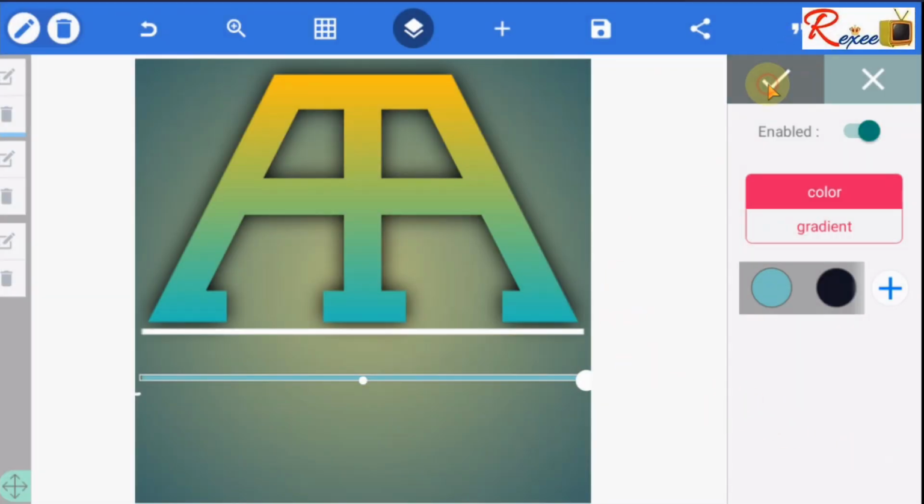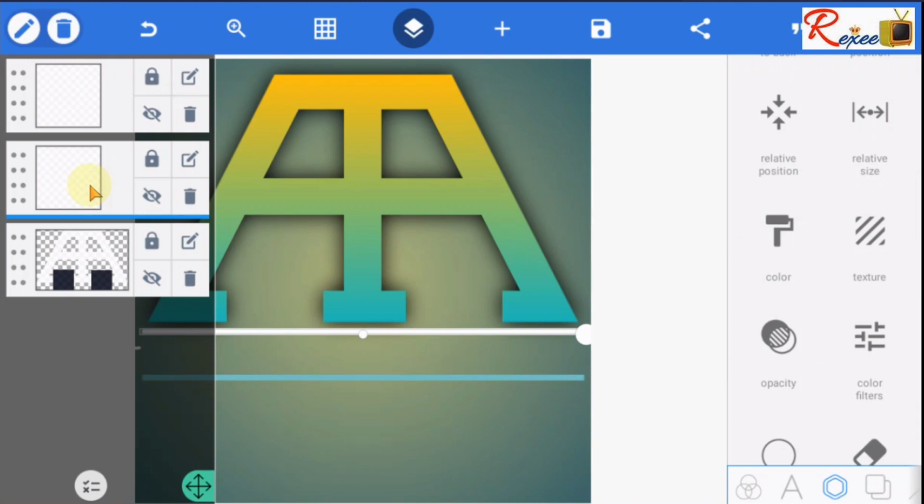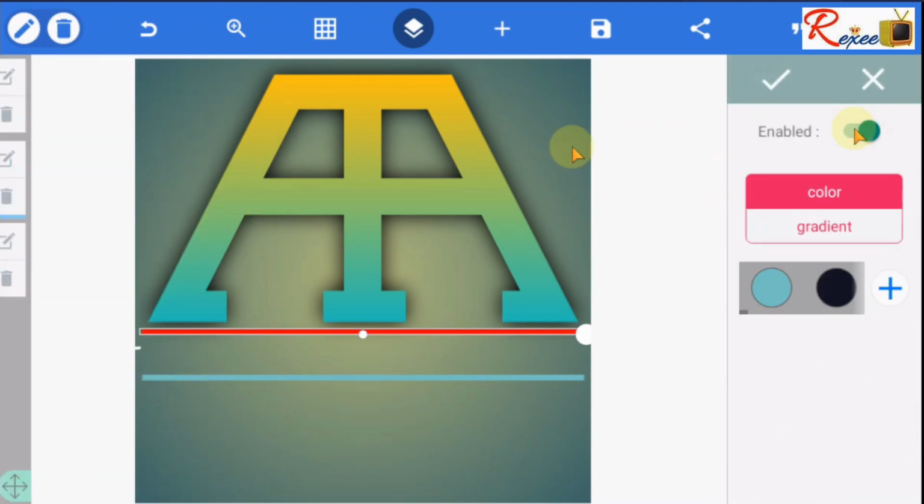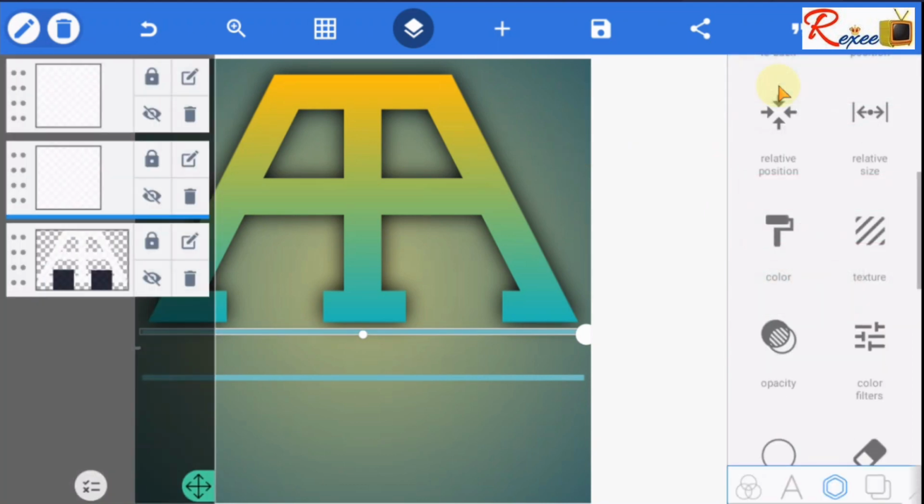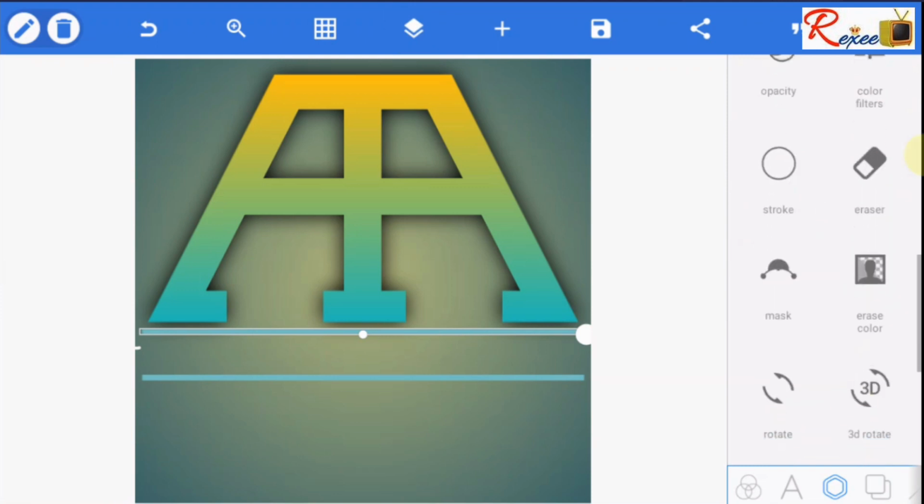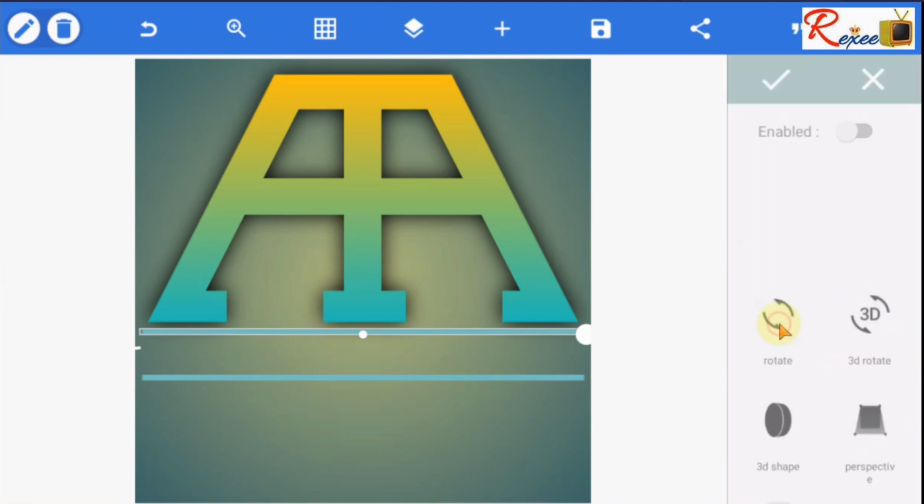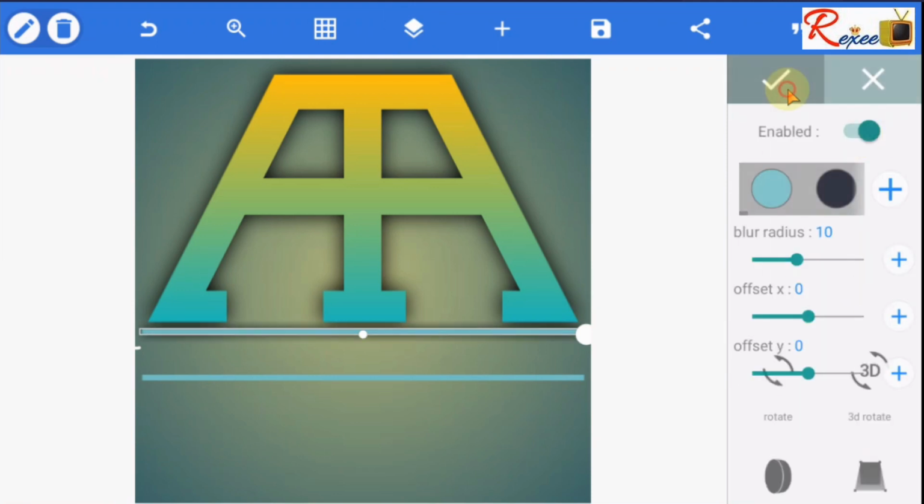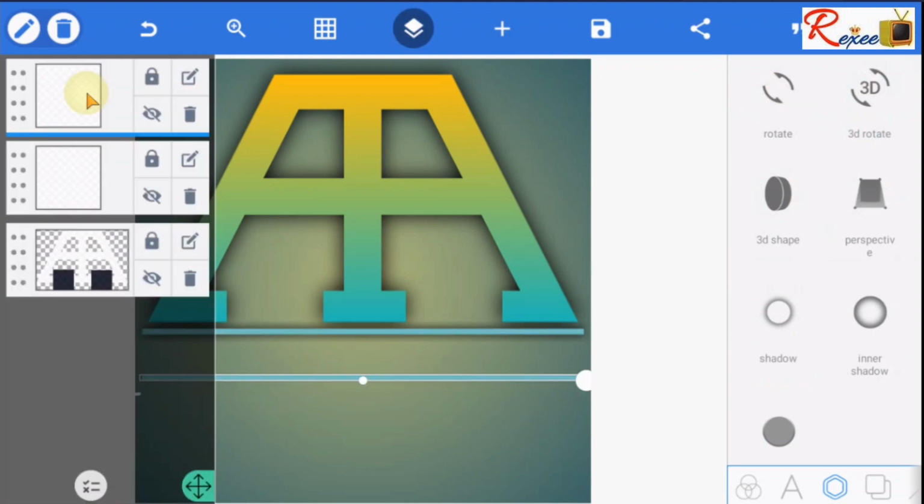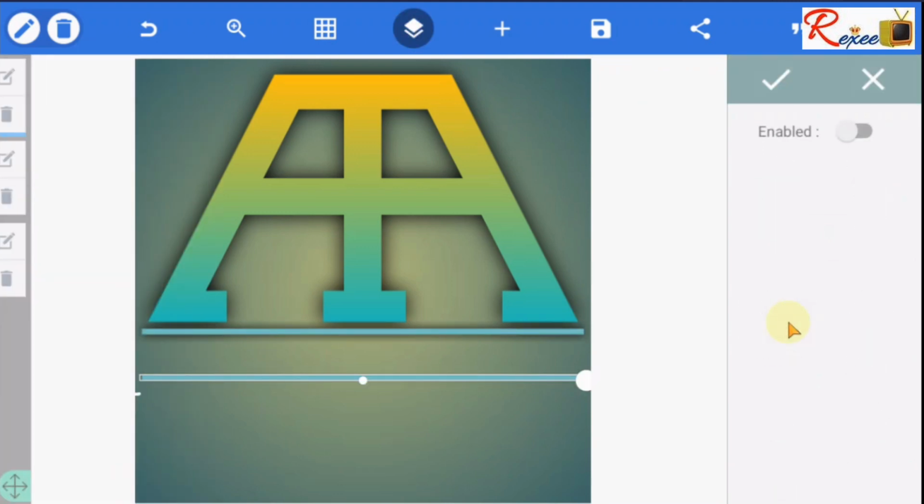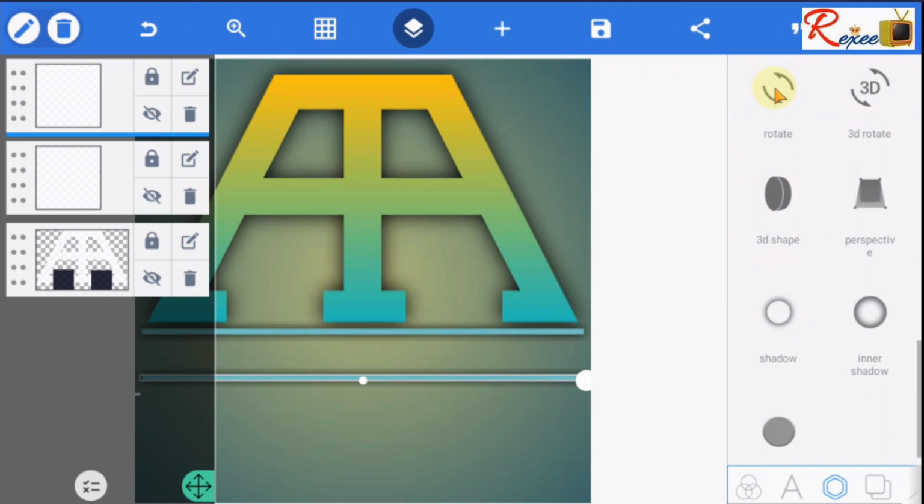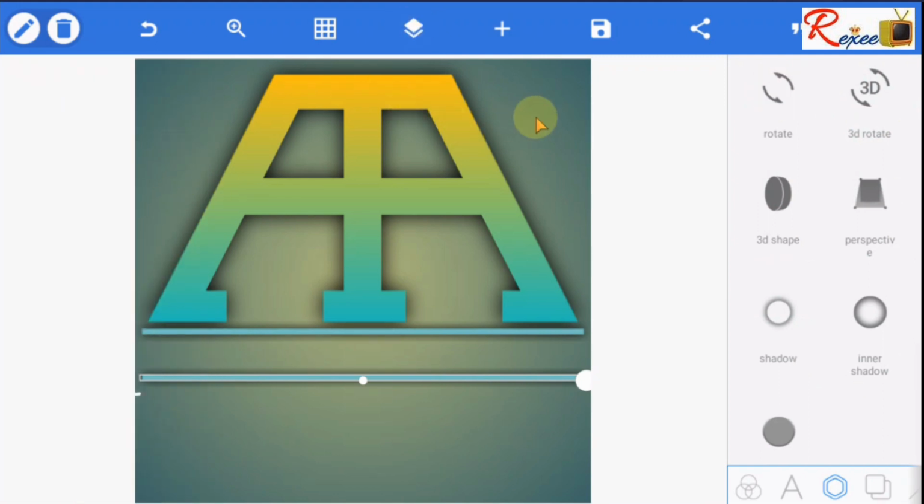So we've changed the color of the down one. You can select the first one here, enable color, and then take the color from here, go down to shadow, enable it, apply the same thing to the first one, enable the shadow. Good. So we'll be adding the text.